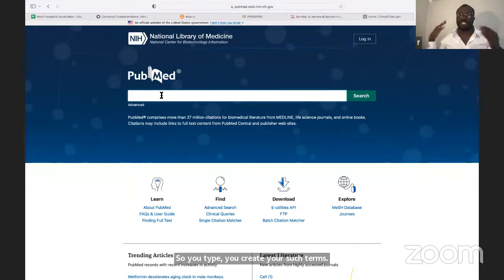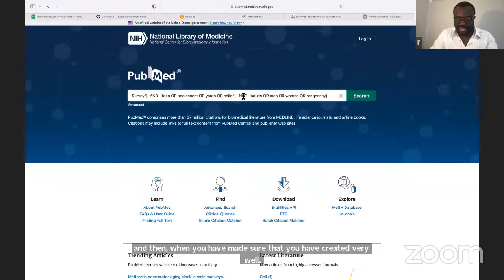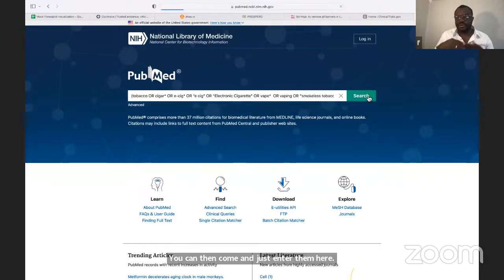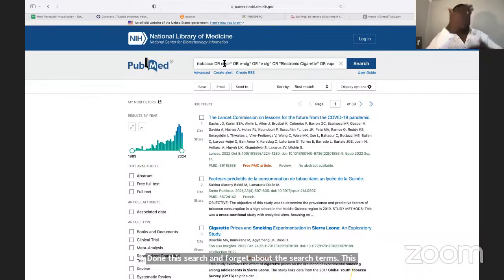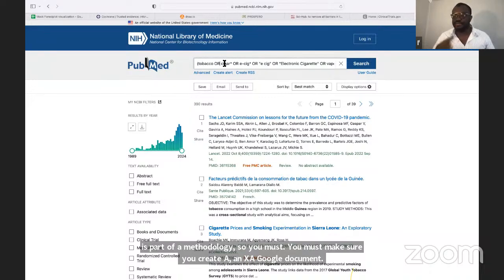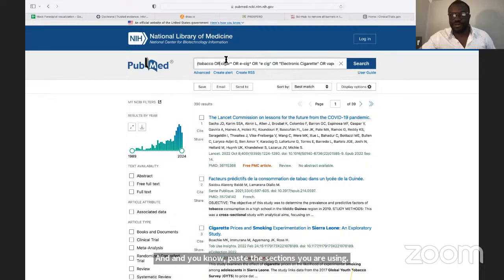Don't just come to PubMed. Take your time, create your search terms outside PubMed first, right? And then when you have made sure that you have created your search terms very well, you can then come and just enter them here and search. When you search, make sure you don't just search and forget about the search terms. This is part of a methodology. So you must make sure you create a Google document and paste the search terms you are using and the number of results that ensued from that search term, so that it's reproducible. Somebody else can take that exact same search term and run their search, and they should get something similar.